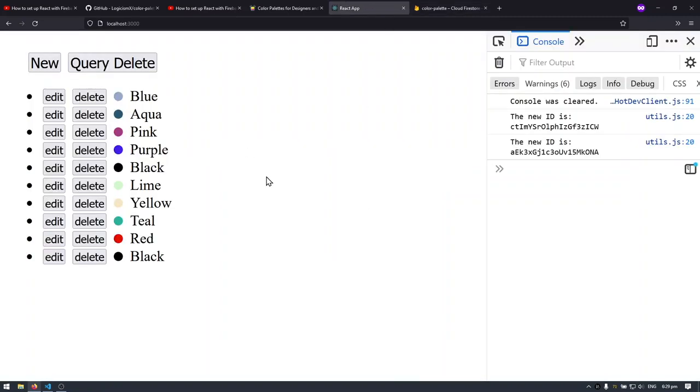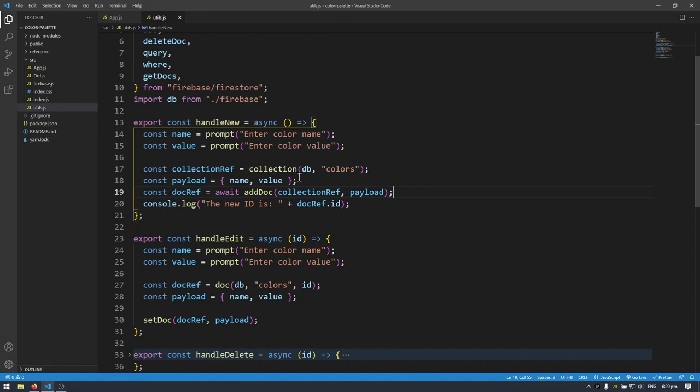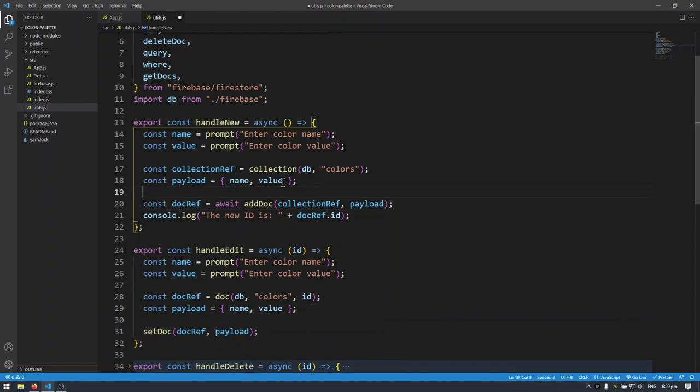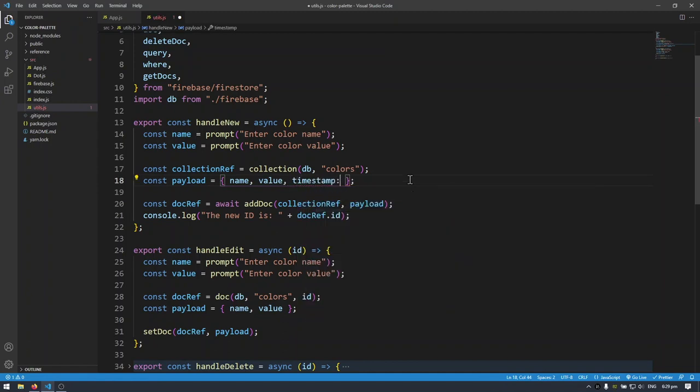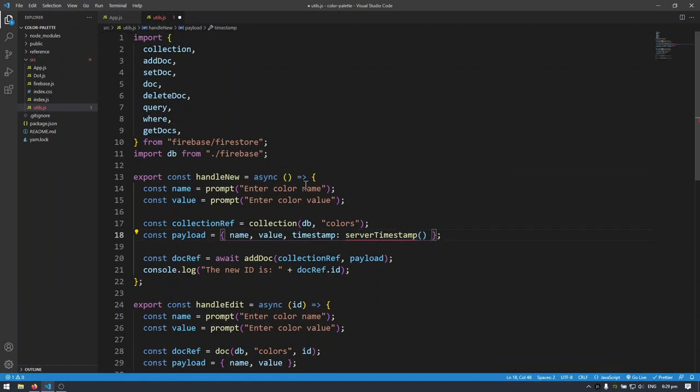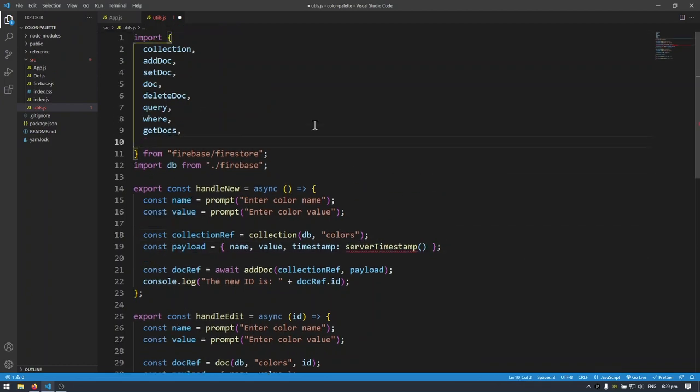So what we can do is go to our handle new function here. I'm going to space this out a little. And you see now in payload, instead of just having the name and value of the color, I'm going to add another field here that says timestamp. Timestamp. And then we're going to get server timestamp. Server timestamp is a function. That's why I'm putting the parentheses there, because I'm executing this function. And this function is something that you can get from Firebase/Firestore. So I'm going to import that server timestamp.